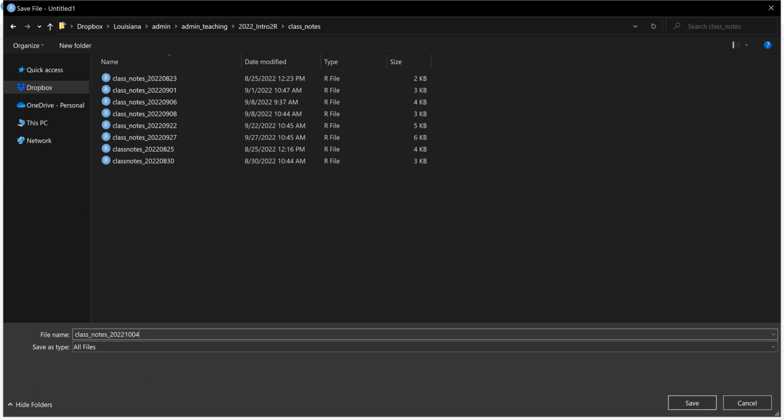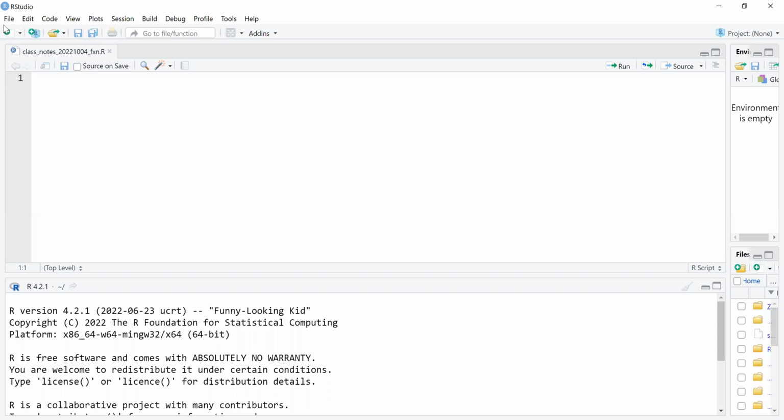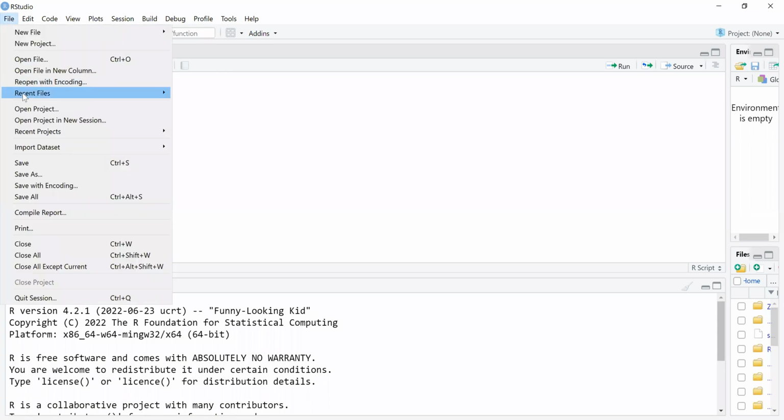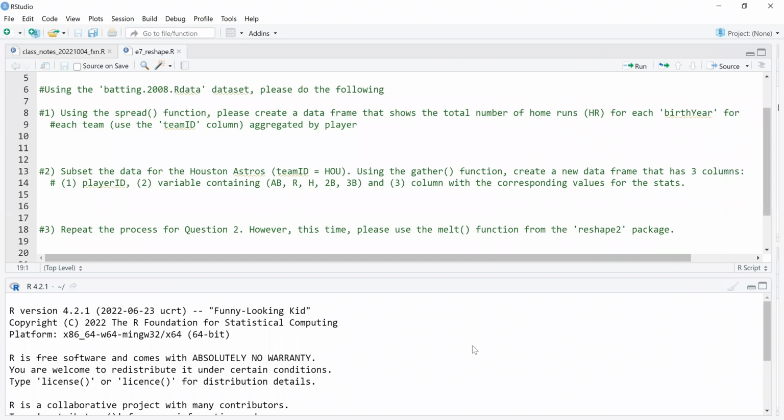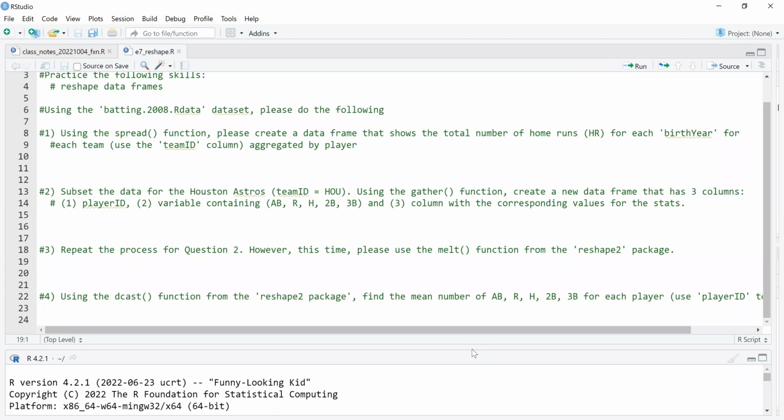Today is October 4th. Okay, open file, recent files. Okay, this is our homework. This probably gave you some problems because I did not word the question well, right? Yes? Okay, so what am I asking here?